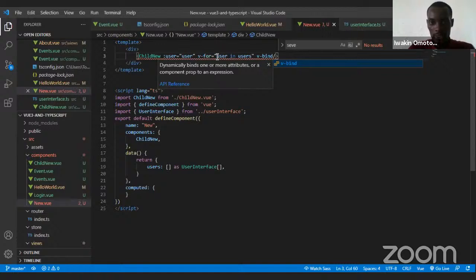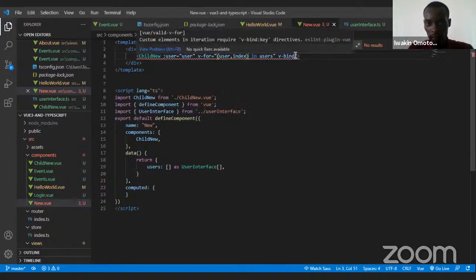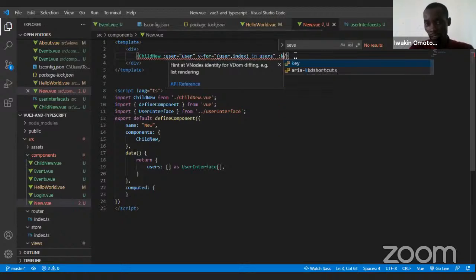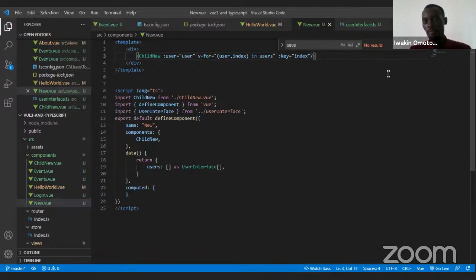And v-bind. Since our user does not have an ID, initially I'm supposed to say user.id for my key, but since it does not have an ID, and I don't want to go and create an ID inside our interface, I can just use v-bind. The shortcut for v-bind is this, for key equals index. Now I've been able to create a for loop of this component child new, where the length equals the length of users, and each component takes in a prop of user.